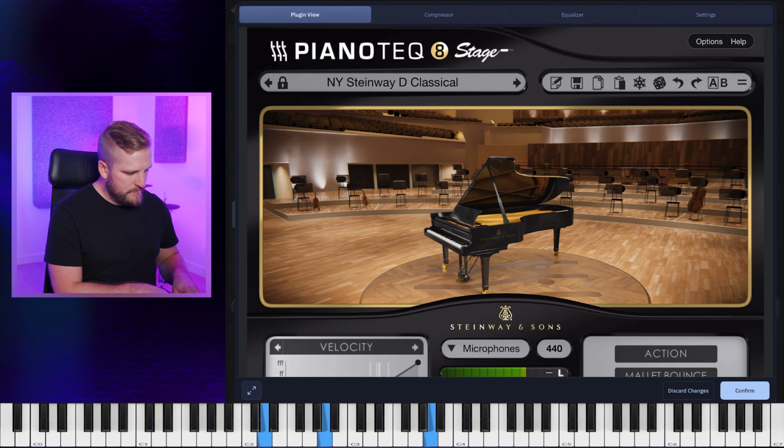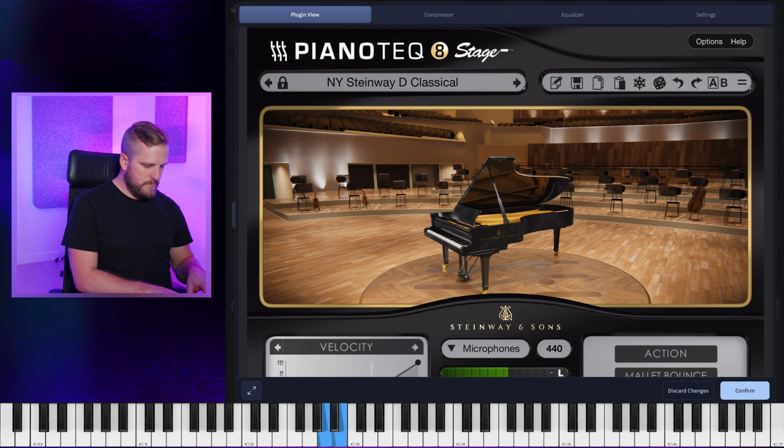So we start off with the Steinway D. Let's check it out. It's a nice, rich acoustic piano sound.